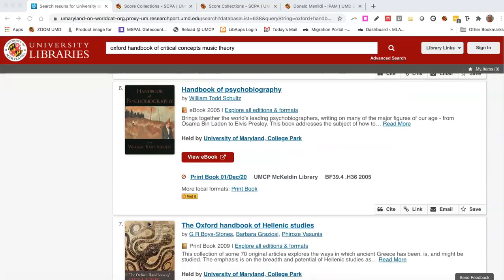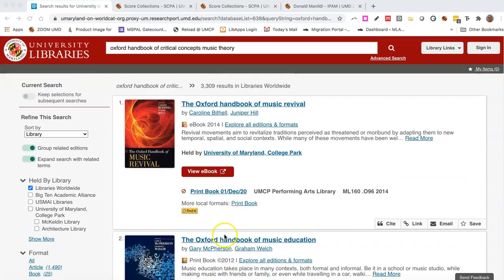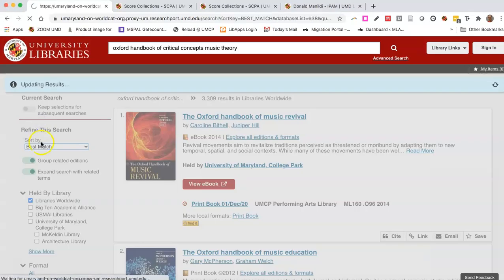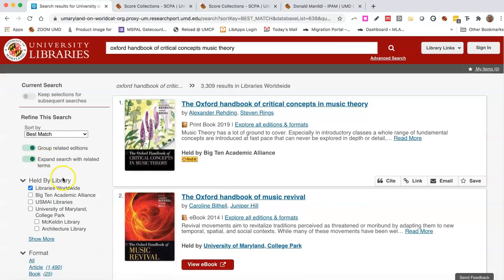So the trick here is you want to go over here on the left and change your sort order from library, which is the default, to best match. And all that does is ignore whether the University of Maryland has the thing or has a match to the search, and it'll just show you everything in libraries around the world. So it should pop up right at the top.